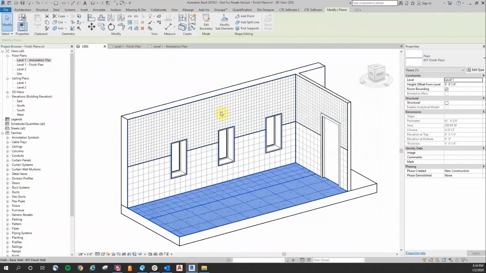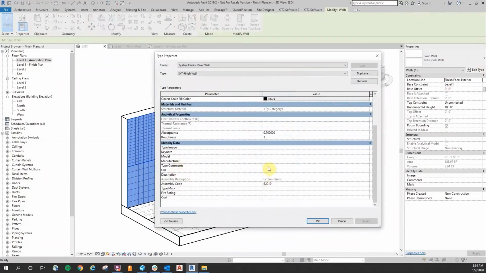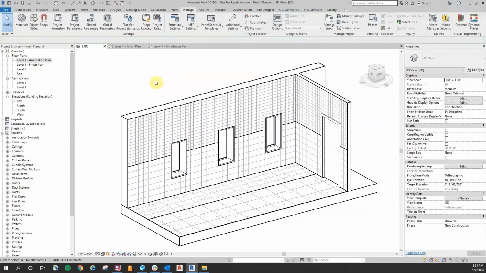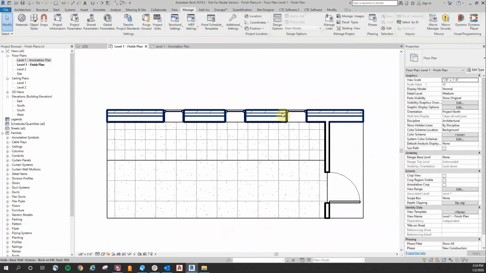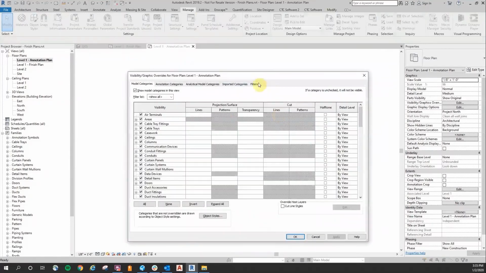Okay, I'll do the same thing with the finish wall. Now you don't have to do this on the materials, you're doing it on the elements, the walls and the floors, because that's the categories we selected in the filter. So we'll say okay. If we go back to our finish plan and our annotation plan, you can see they have now been removed via that filter.